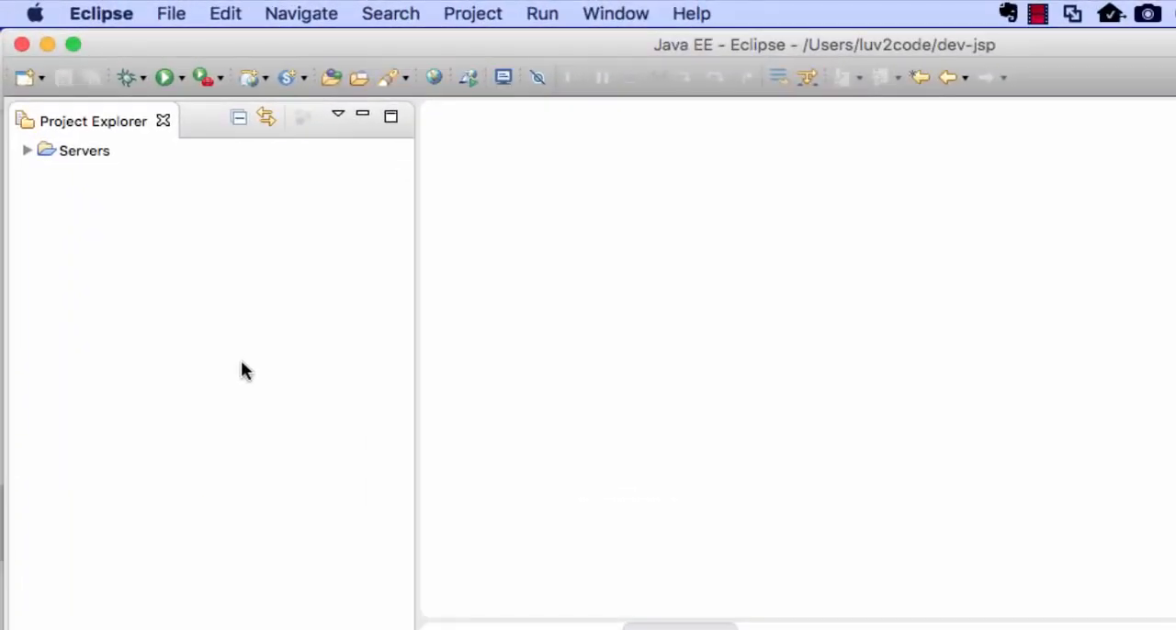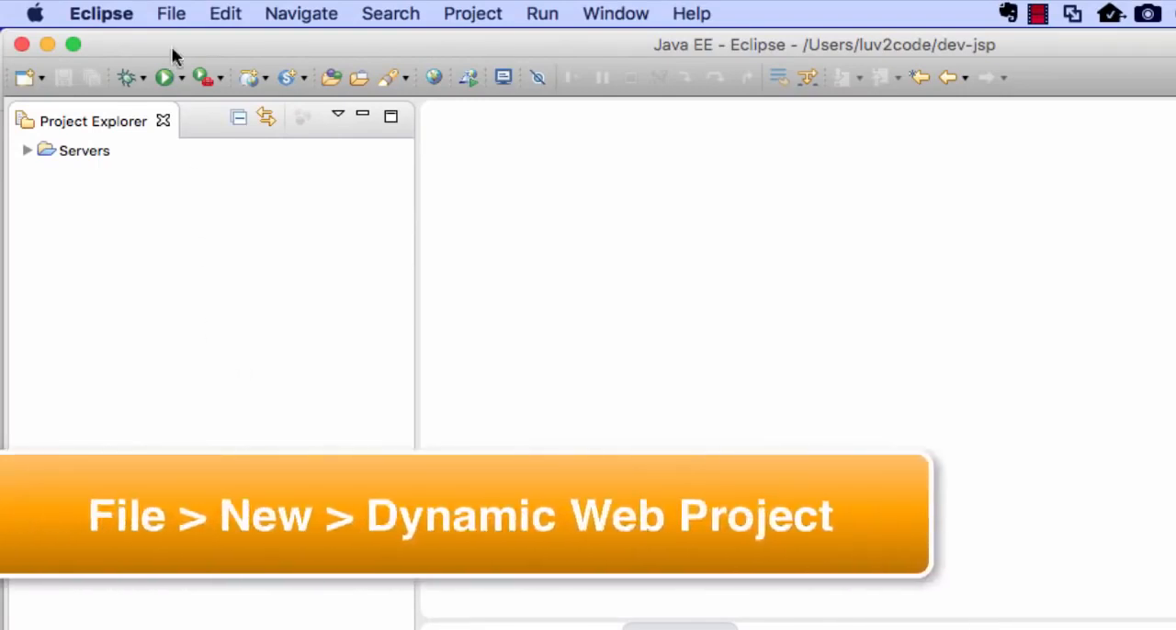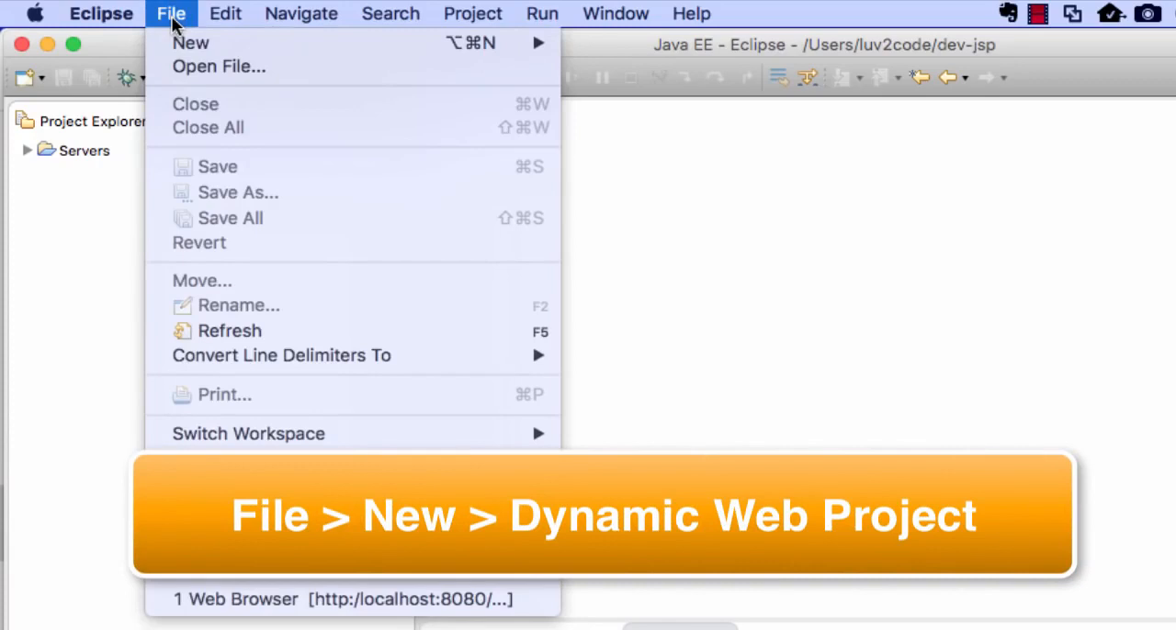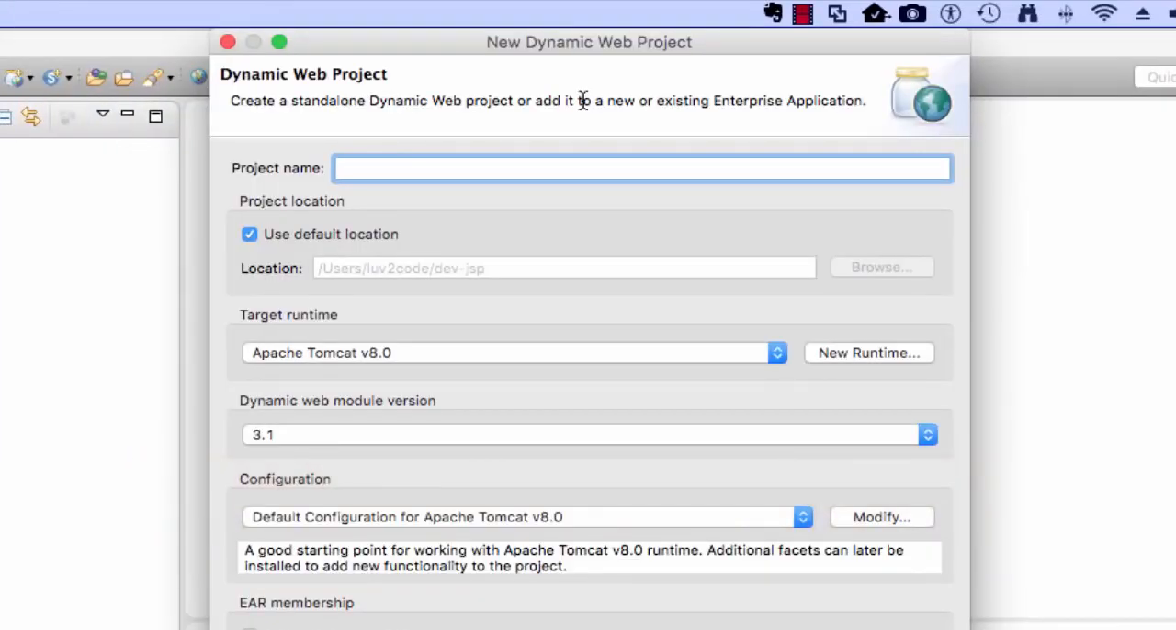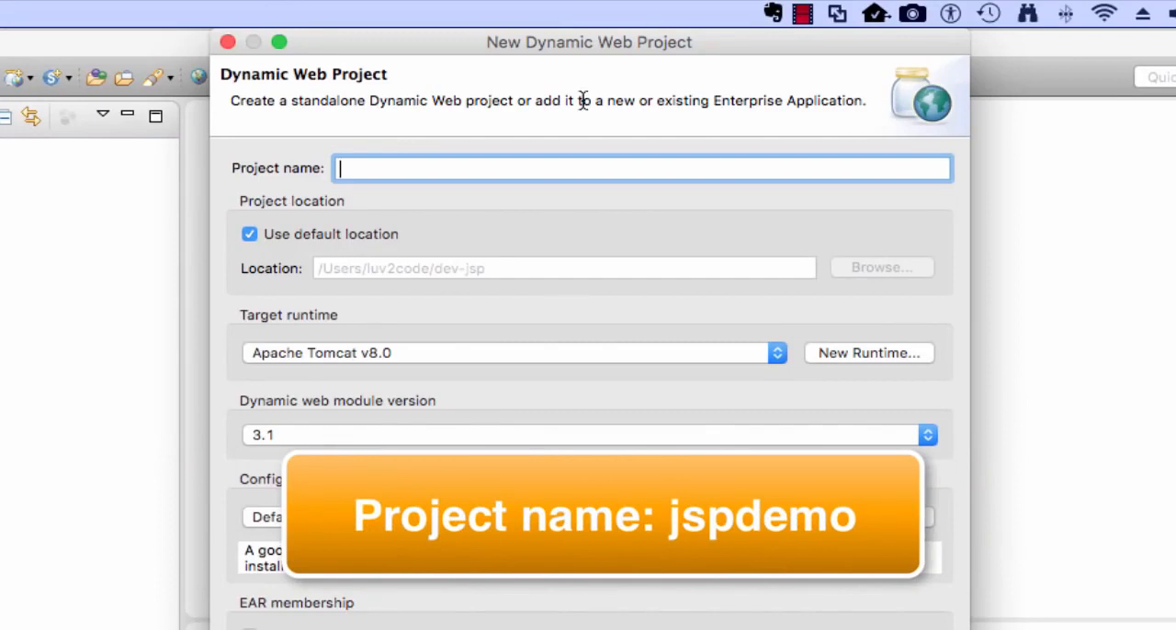All right, so we're in Eclipse. The first thing we need to do is create a new web project. So I'll go up to my file menu, I'll say new, and then I'll choose dynamic web project. And this will bring up the dialog. We can enter our project name. Here, I'll call it JSP demo. You can give any name for the project, but here I'm just keeping it simple.